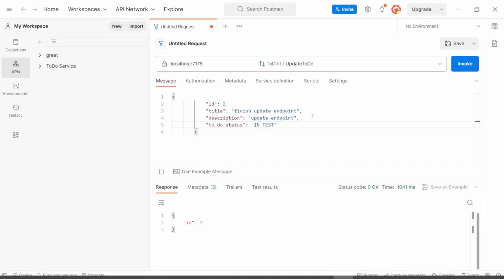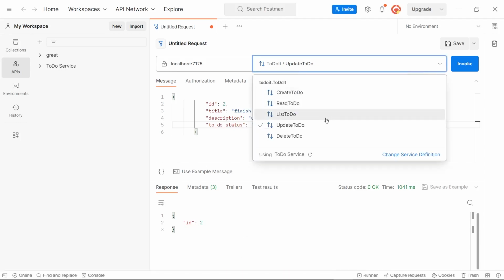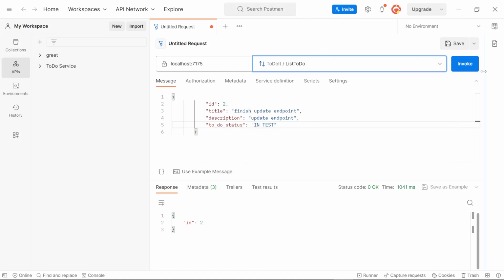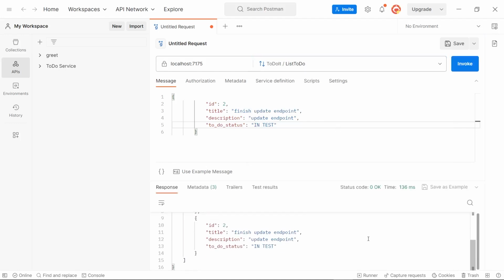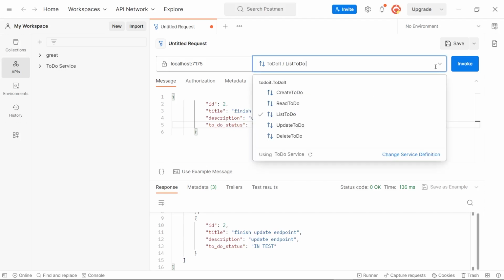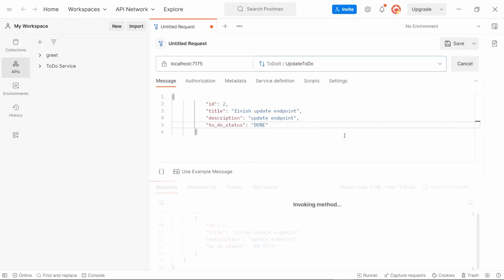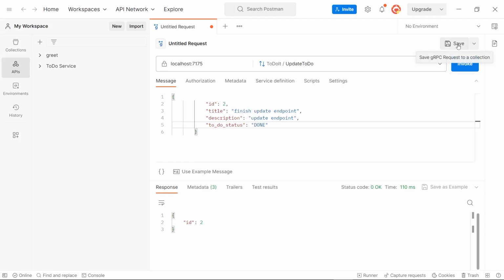We get our ID back, so if we then use our other method, which is our, well, let's just use the list, we'll just bring back everything. You can see that we've updated our object, it's now in test. So I think with it being in test now, test's completed, it's looking pretty good, so we can say done. And we'll just select the right method again, let's invoke it, and yeah, we're done. So all that's left now is our delete endpoint.